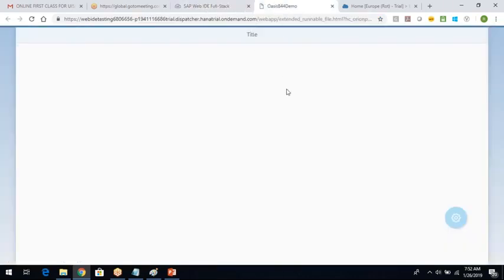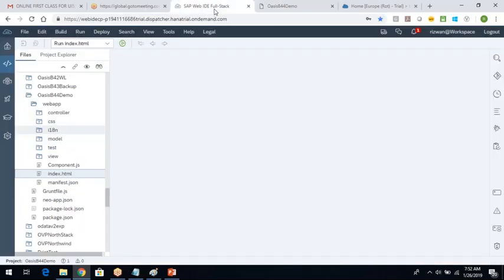So in tomorrow's class, you are going to understand how do you get this view in the output? So that flow you will understand, okay? So that's it for today's class. If you have any questions, you can ask me, guys.